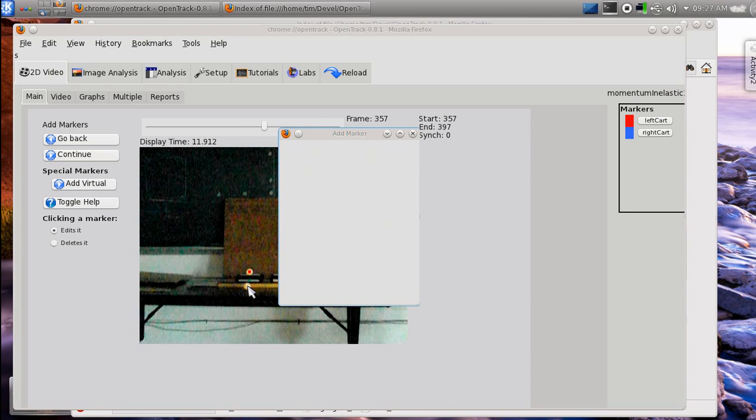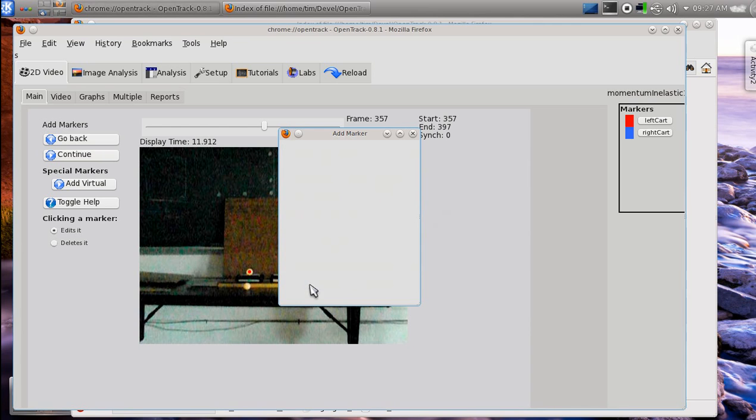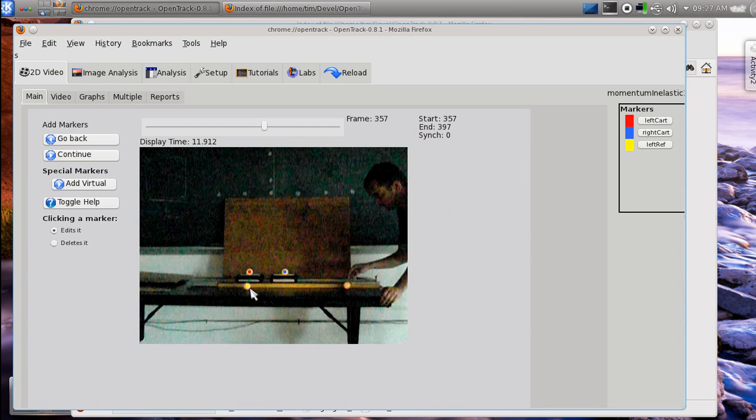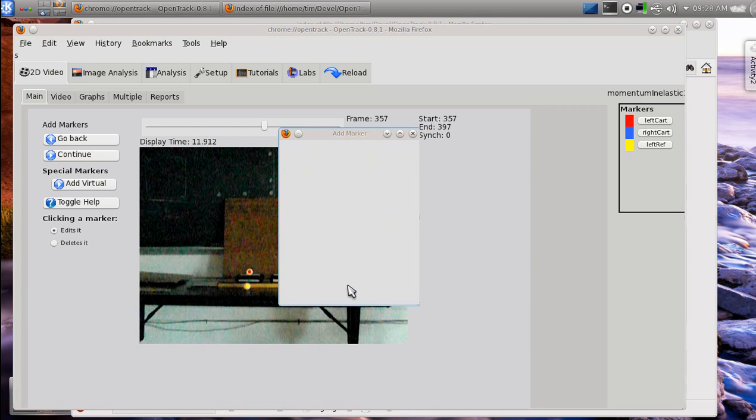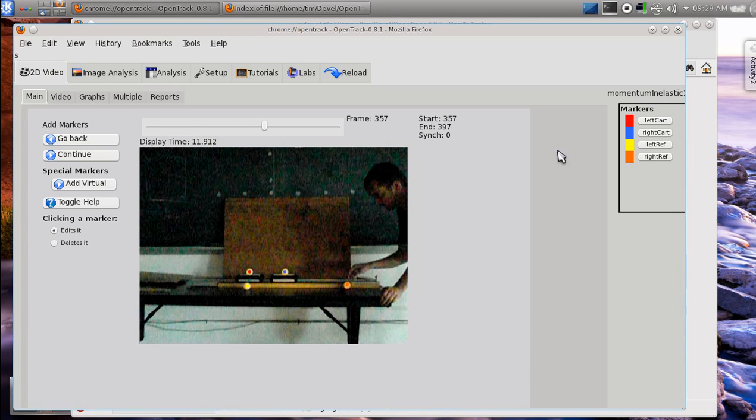Okay, and we can still do the static markers. Let's go ahead and do that. So here, this is going to be left ref. We'll make it yellow. It's static. All right, and you can barely see it, but it's there. And then call this one right ref. Let's make it orange, static. Okay. All right, so I've got all the markers that I need. By the way, I should mention that when you add static markers, they'll always appear at the end of the list rather than at the beginning.